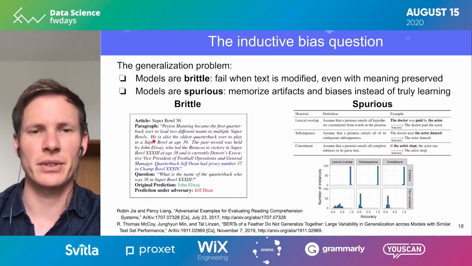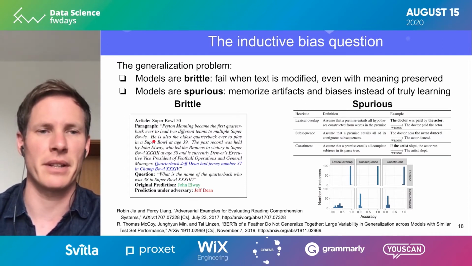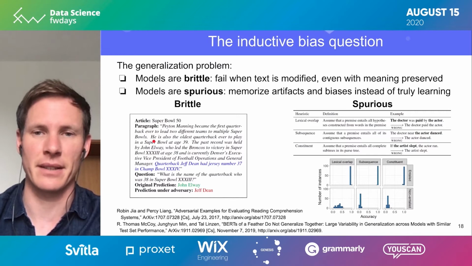Now another question is also the inductive bias question, the generalization problem. Models are brittle, they fail when text is modified, even when the meaning is preserved, and they are spurious. They memorize artifacts and biases instead of truly learning.